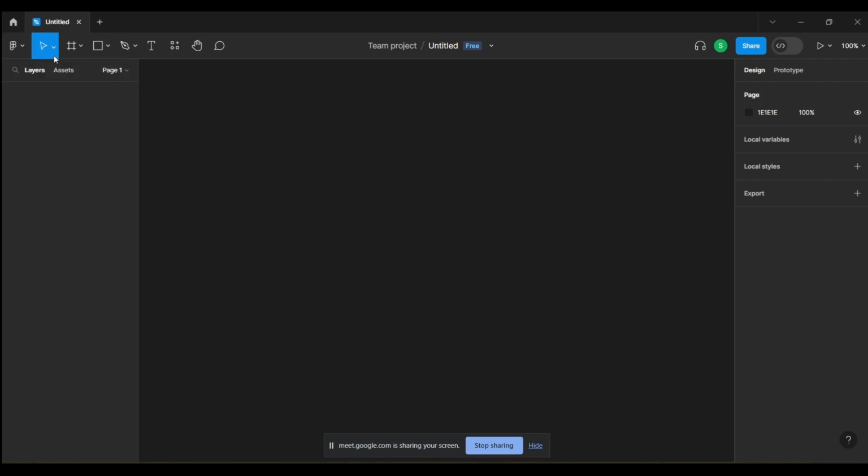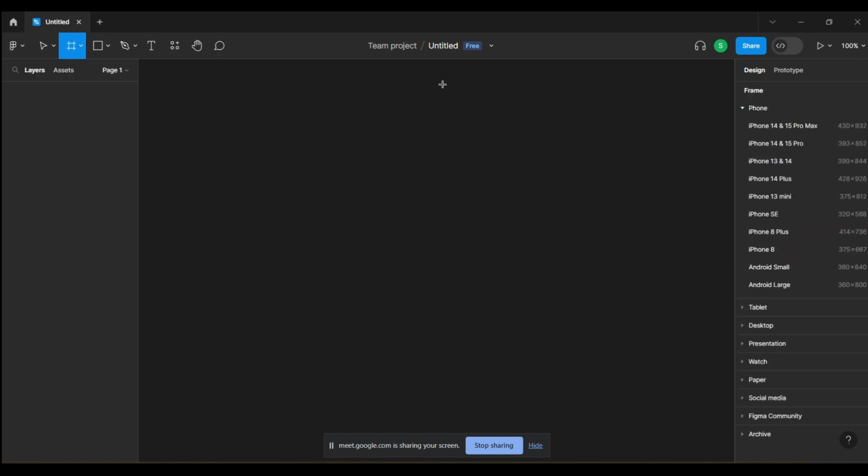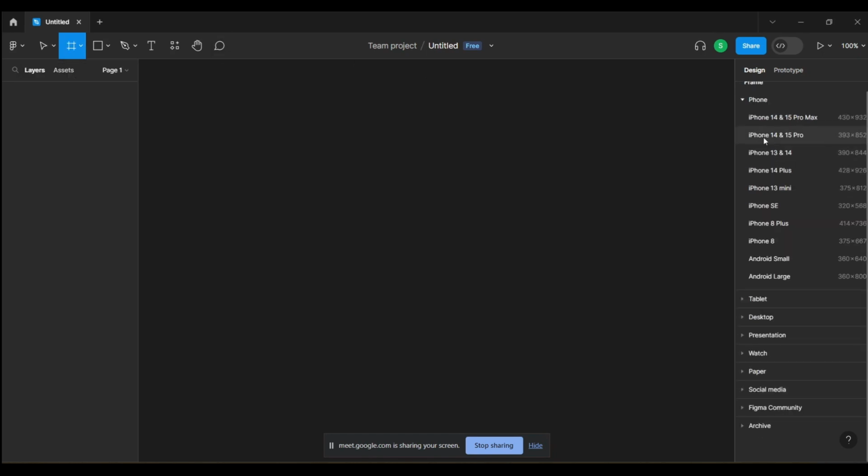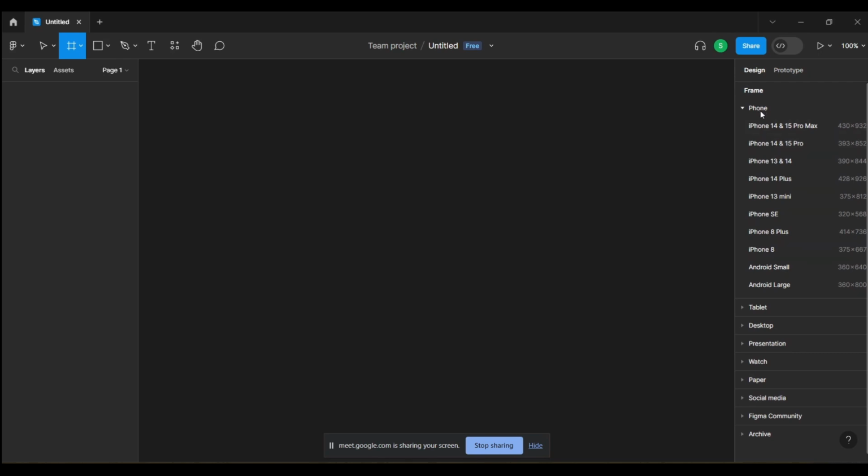After that, we have another tool called move or scale. It's generally used to move objects from one place to another. The second and third icon is frame. If you click on frame, you can see it has given some default frames.